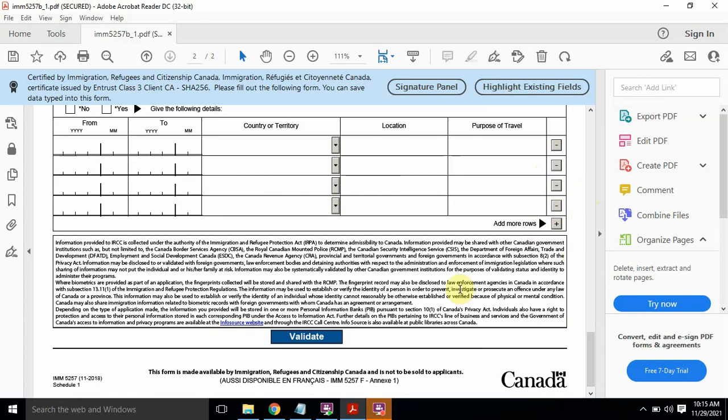After filling up this form, click the validate button to make sure the data you have filled is correct syntactically. So you are not missing any details and you are not filling up any incorrect details according to the form syntax. So that's all for today, guys.